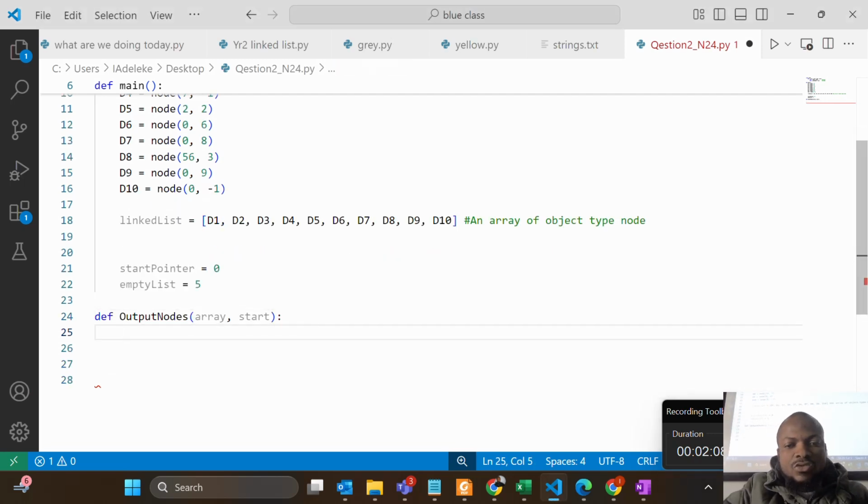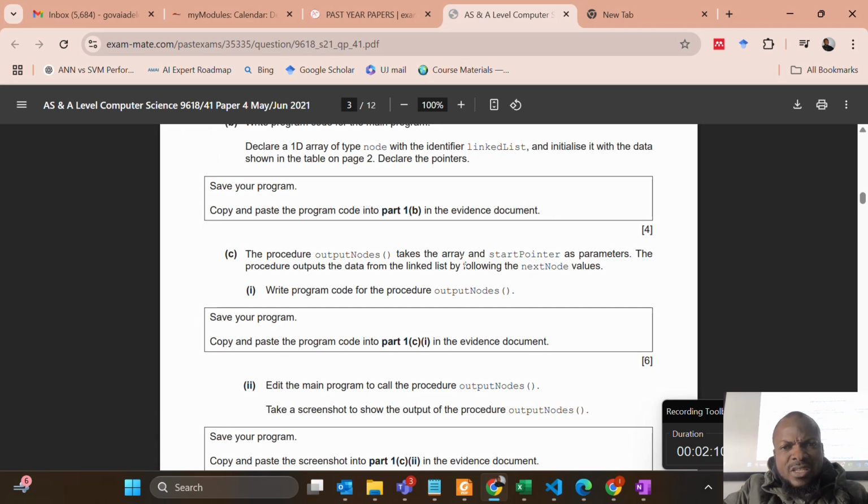So after writing these two parameters, then you go back to the question. It says that the procedure outputs the data from where? Is it from the array? A lot of students output the data from the array, which was wrong. Is the array the linked list? No. The array is used to store the nodes. The array is not the linked list. Is that understood? So this procedure outputs data from the linked list, not output data from the array.